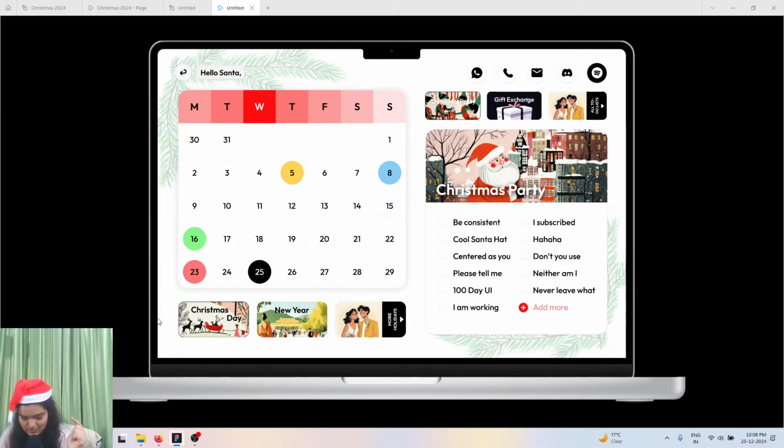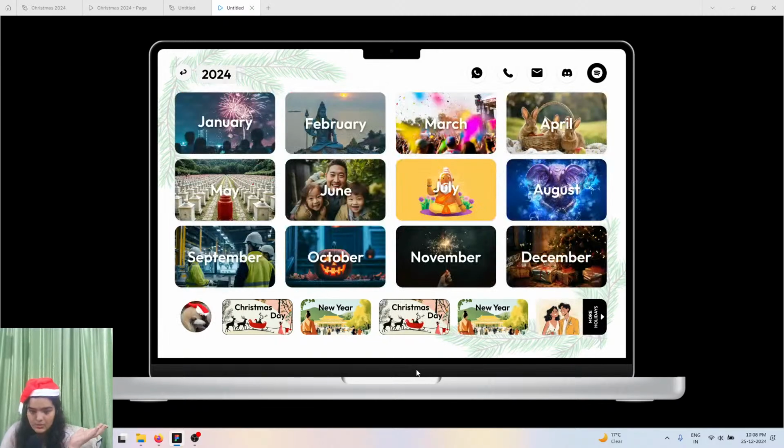Walker at the bottom, and also we have, I keep on forgetting your name, Akash. This is a really common name and I keep on forgetting the name. Anyways, this is Christmas, this is New Year, and you can also check out the more other holidays. You can check out the complete month's calendar.